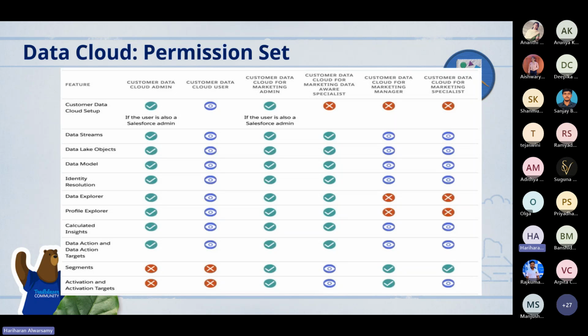Here there are a couple of permission sets given by Sales Cloud. These clouds have different features. For Data Cloud admin, the user assigned to this permission set can access all the functionalities within Data Cloud, including mapping data from source org to the target. And Data Cloud users can view all the features of Data Cloud, assigned through the Data Cloud user permission set. And we have separate permission sets for Marketing Cloud as well.